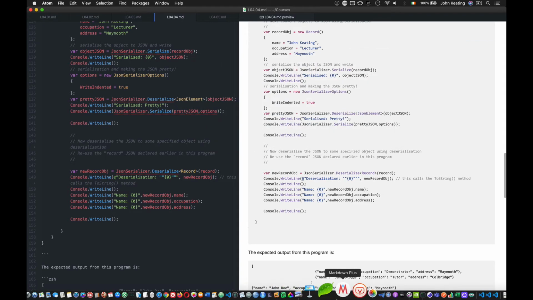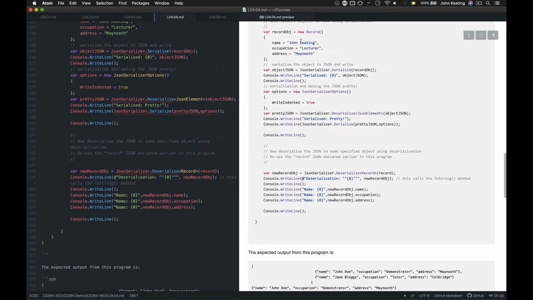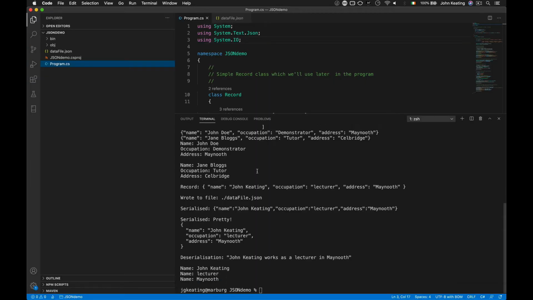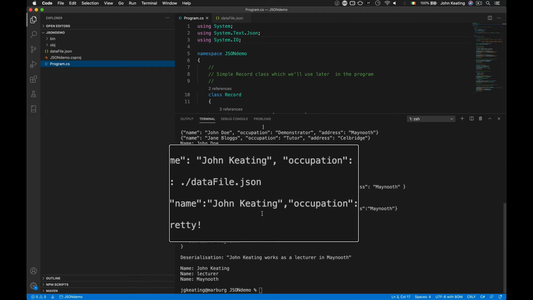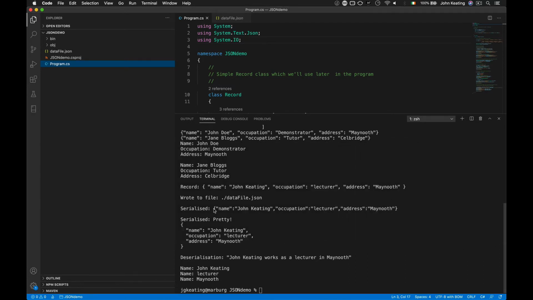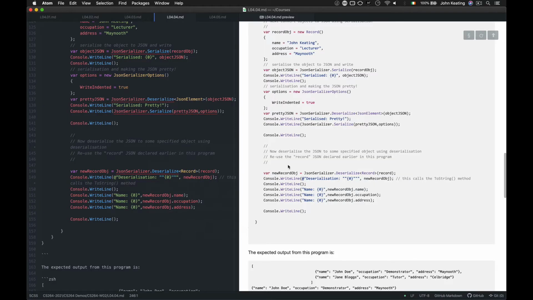Okay, and we'll see what happens when we do that. We should get some JSON from this object. Okay, so let's go and have a look at this. Serialize, so I just have the detail. Okay, very nice. We have this, it's nice. So it works fine for us.